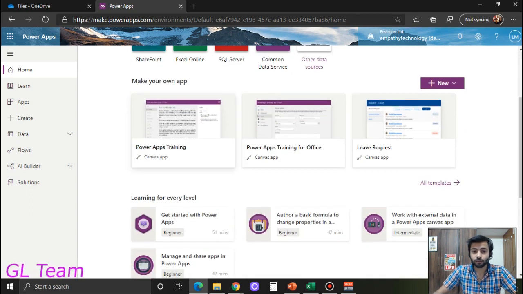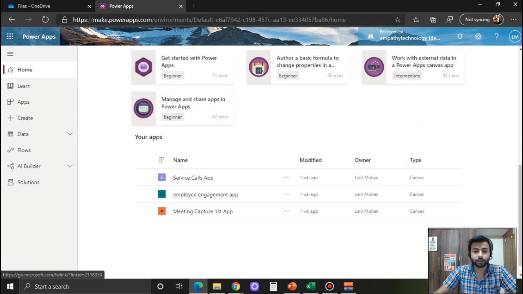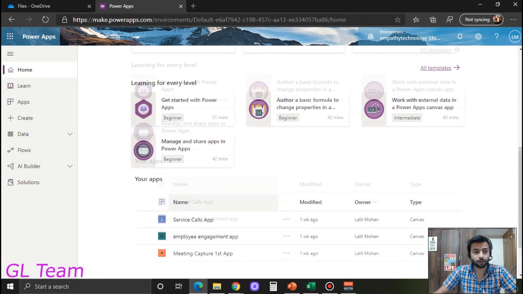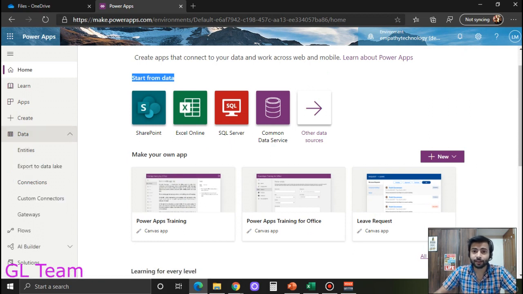So I also have templates given by Microsoft. If I want to use them, I can use them in my app. Then I have some learning stuff from Microsoft. Then I have apps which I have created so far. Then on the left navigation menu, I have data which has entities, connections. I'll talk about it in my upcoming videos.